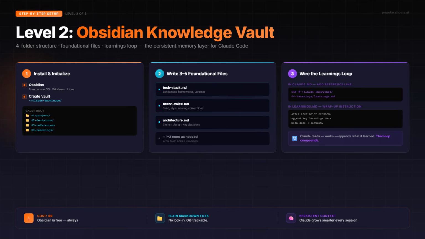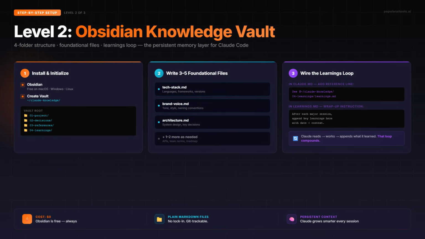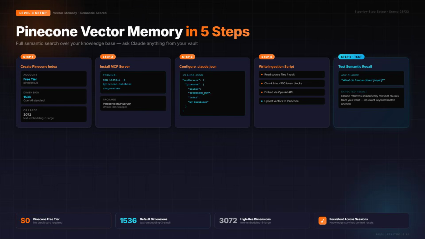Level 2. Install Obsidian. It's free on every platform. Create a vault with those 4 folders I showed you. Write 3 to 5 foundational files, tech stack, brand voice, architecture decisions. Then add a learnings file and tell Claude in your CLAUDE.md to append what it learned after every big session. That loop is everything.